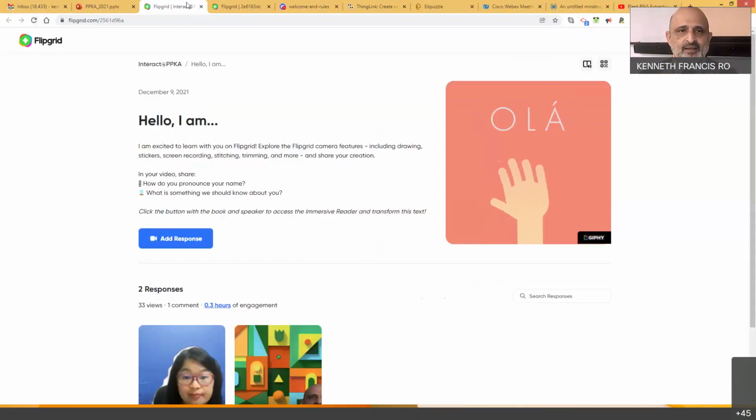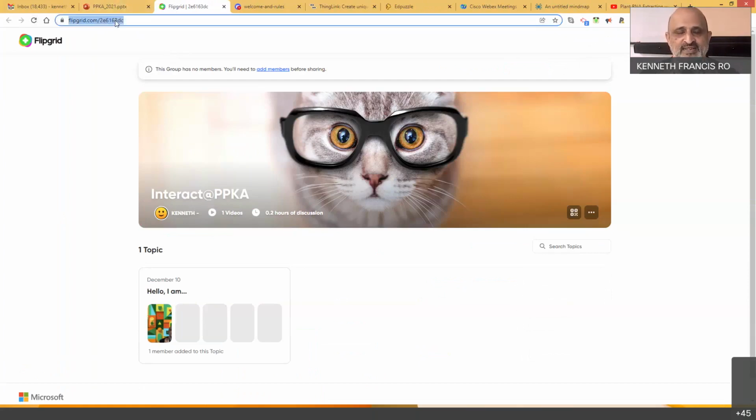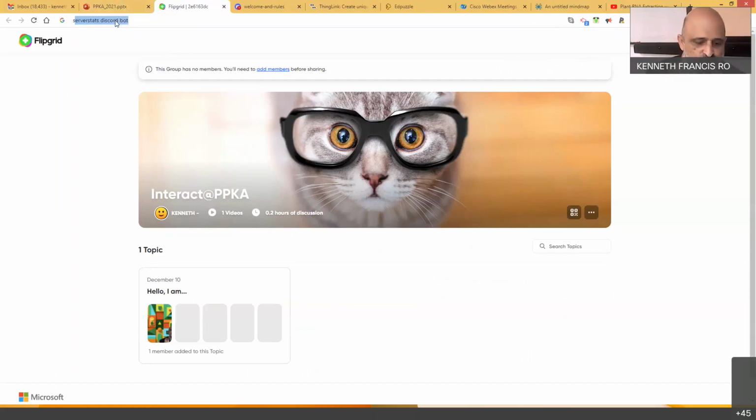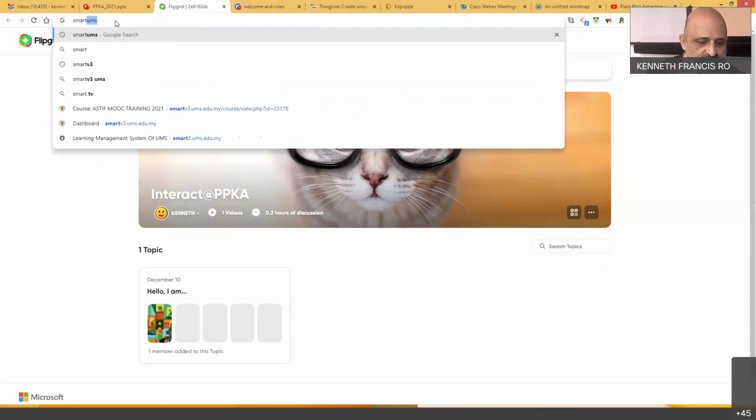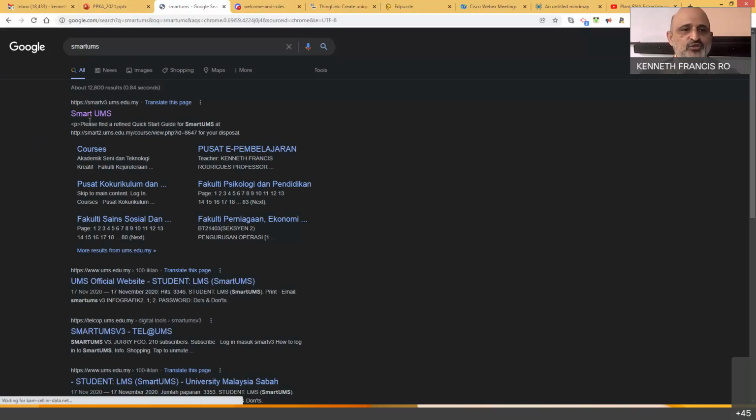Okay. Now the Smart 3 learning management system can actually be used for setting up conditional logic. I'll show you how it has been set up. Okay, I just go into my account and I will show you how to set it up.